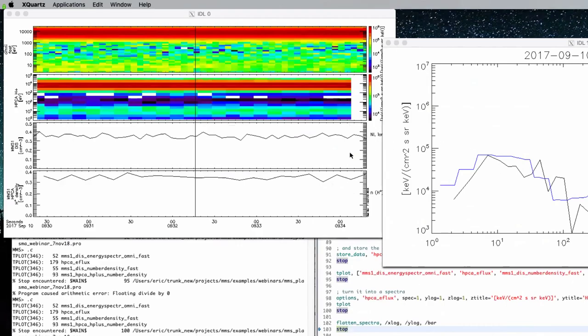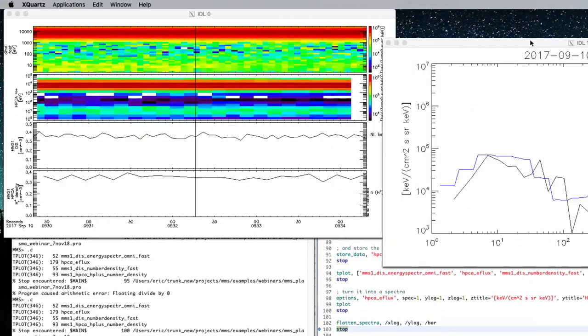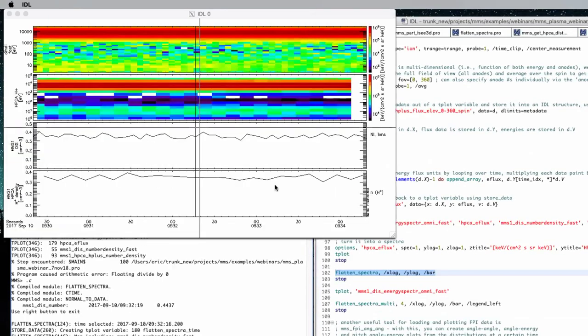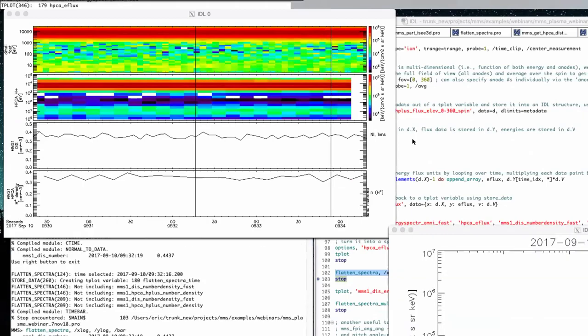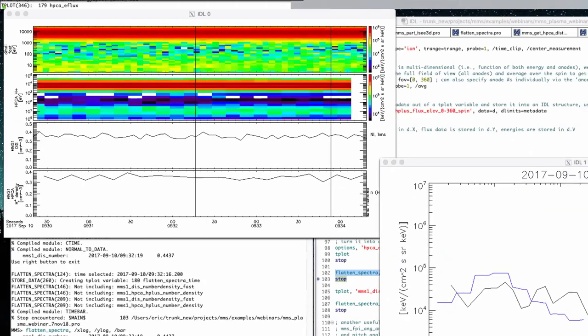This is one of those features that you definitely have to be running the bleeding edge for it to work, because I recently added a keyword bar, and that draws a bar where the energy spectra was created. Just to show it again, you can create another one by calling it all over again and plotting. And this one's at a completely different time.